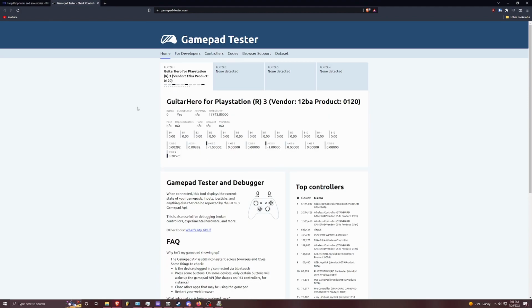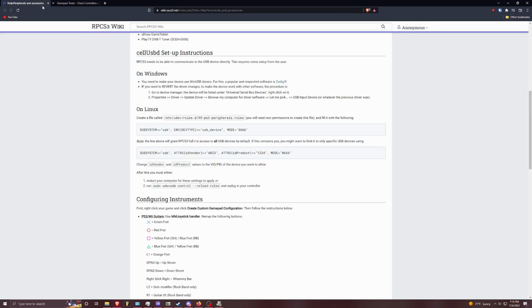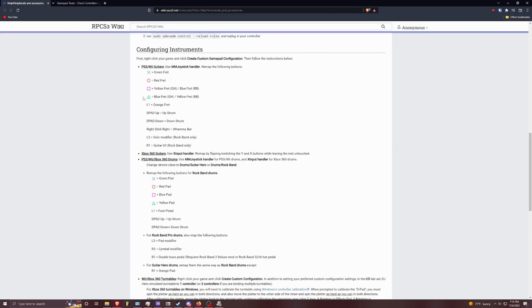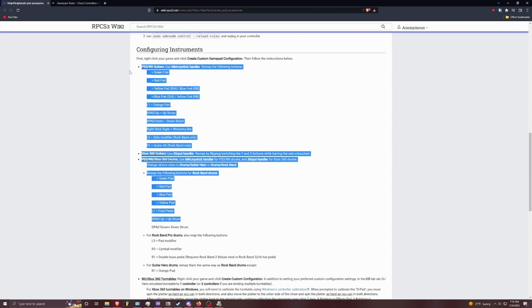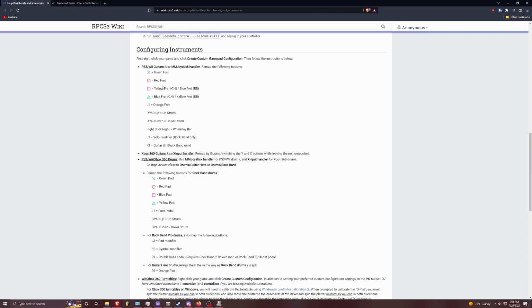See? So now you can see that it detects my drum kit. And you see I'm pushing the D-pad right now. I'm pushing the buttons on the drum kit. And then the cymbals here. So you see it detects it. So that's gamepad-tester.com. And then from there, you can configure it this way, just like how it is listed here.